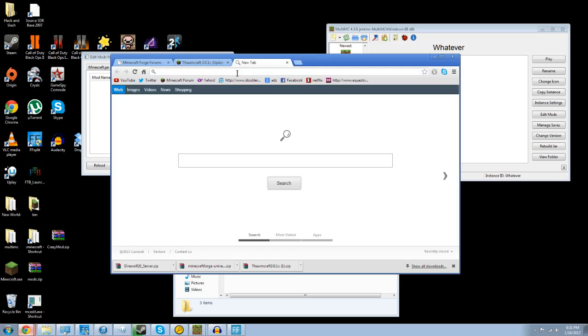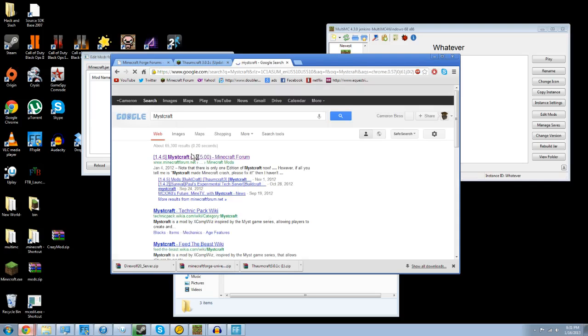And just as an example, by the way, I still need to fix this so it defaults to Google, but if you just do Mystcraft, when you Google it, you get a result here.